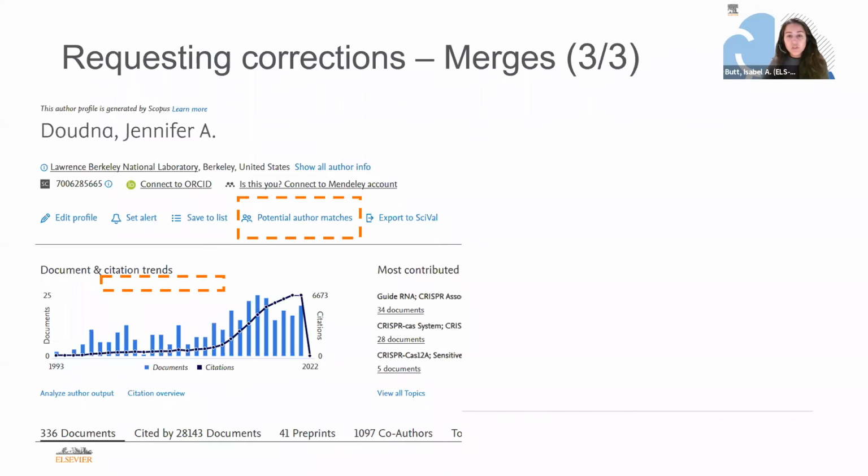So also, I wanted to flag with all of these corrections, you can do them on your own profile or actually on behalf of someone else. So if we have any librarians on the call, you can put in requests for corrections on behalf of your researchers. And we know at some universities, our librarians help researchers edit their profile. And you actually don't need a subscription to make these changes.